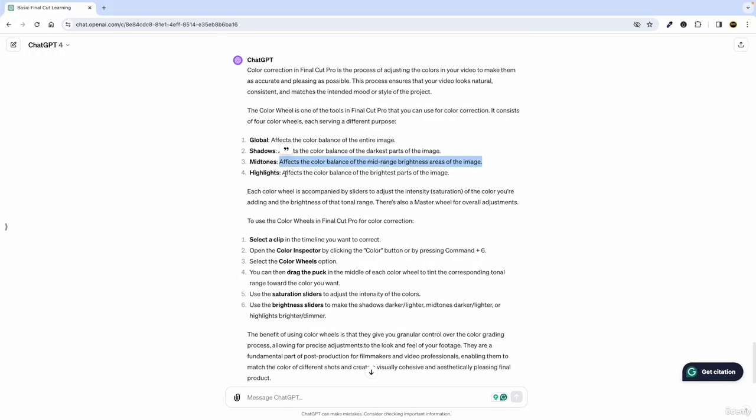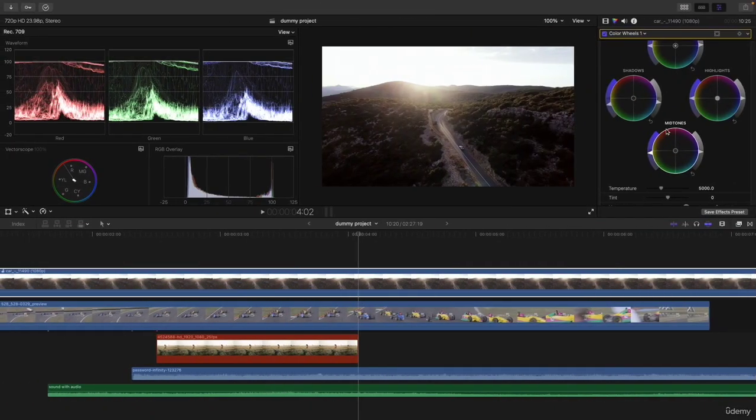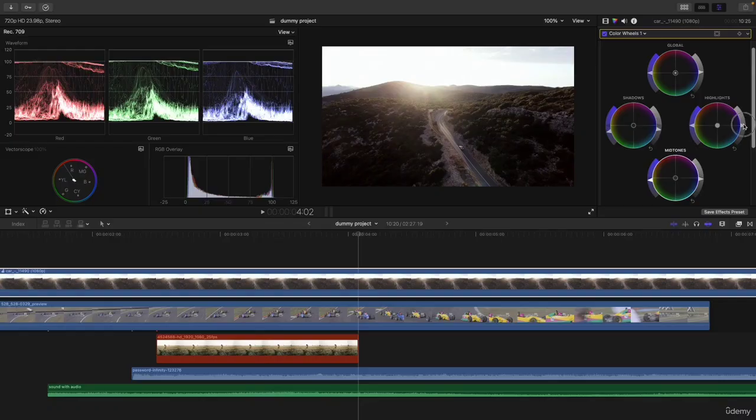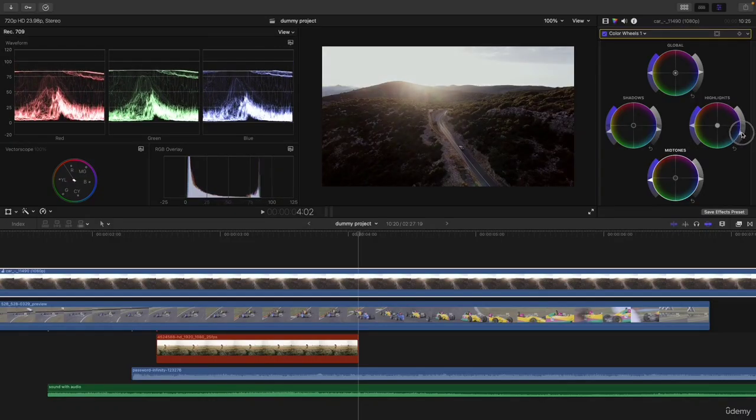Similarly, let's talk about highlights. They basically affect the color balance of the brightest part of the image. The brightest part is what it will adjust, like if we want the sun not to show too much. This is where the highlight comes into action.